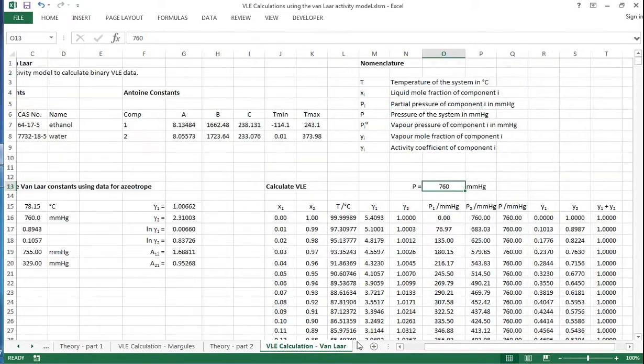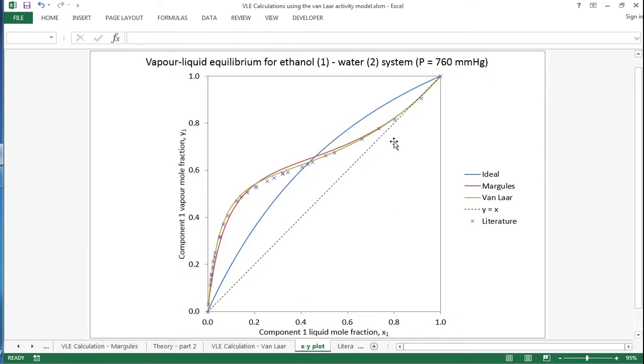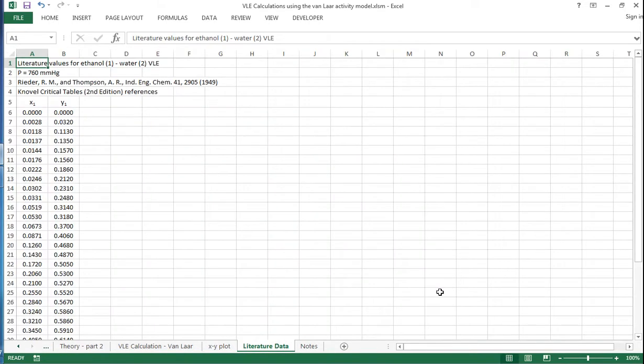Now if we go across to the XY plot, we can see that the Margules is a reasonable fit, but actually the Van Laar in this case is a better fit. That's generally the advice in terms of picking between Margules and Van Laar: try both and see which one gives a better fit. The experimental data points from the literature are given here with the reference.